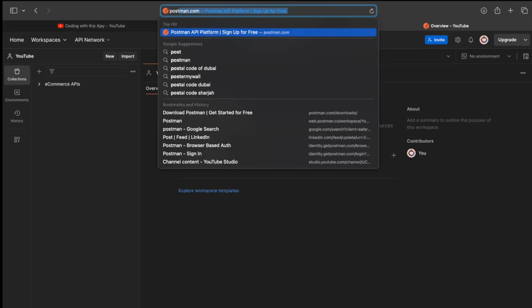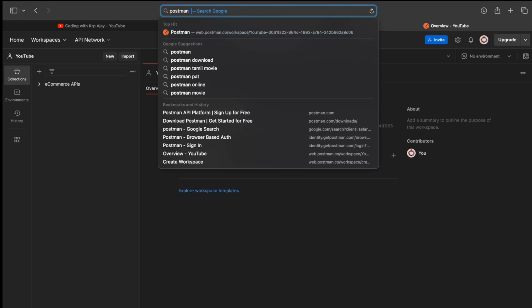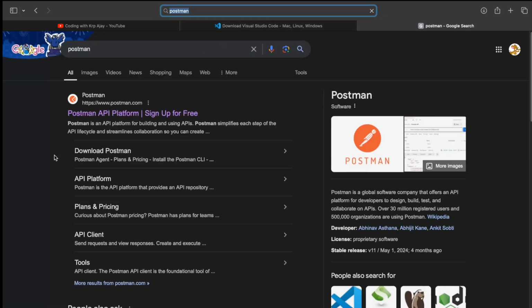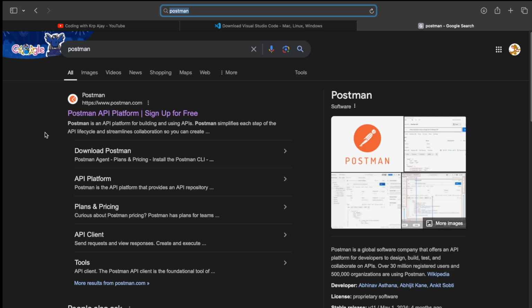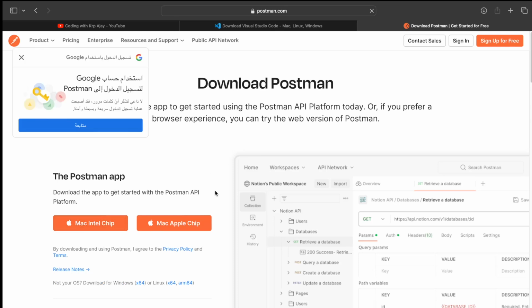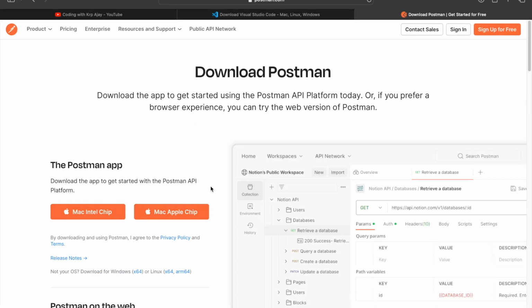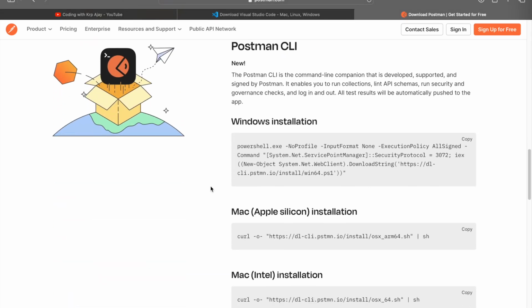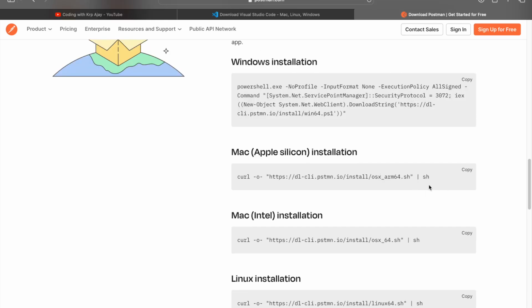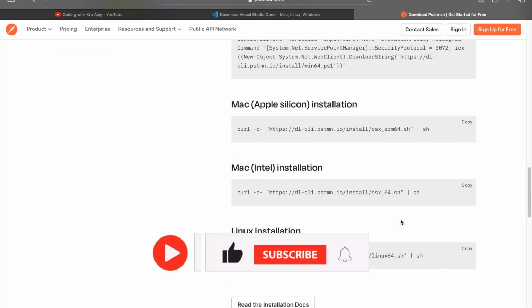Not this one, Postman. You will see here, right? This page will open for you. Now you see the download Postman option, right? Click on the download Postman option. You will see different download options here. Since I'm using Mac OS, I'm seeing the Mac OS Postman download option for Intel chip and Apple chip. And if you want to download it another way, you can see the options to download by the command prompt. Copy the commands and install it on your system.